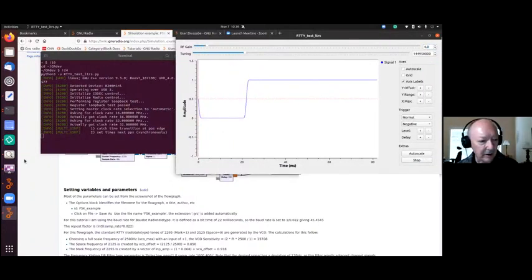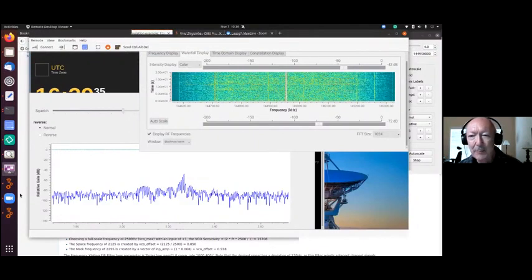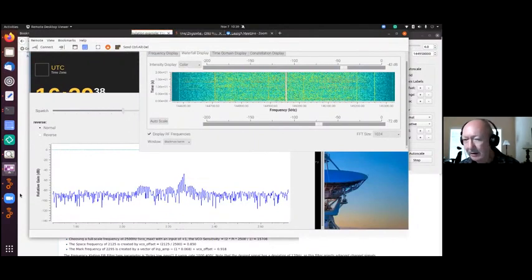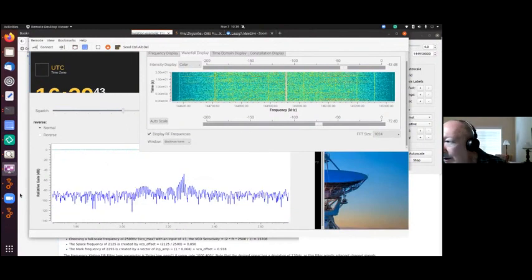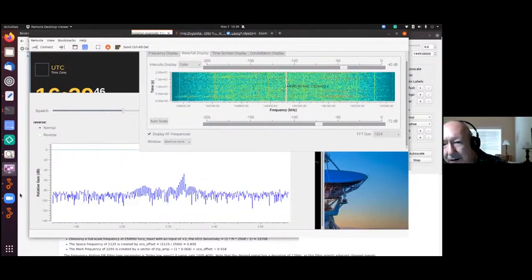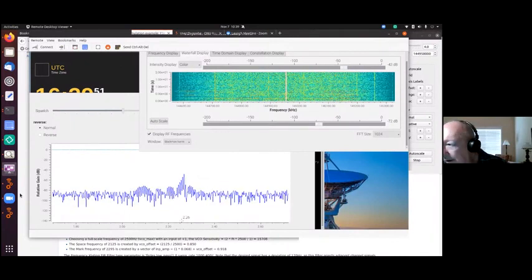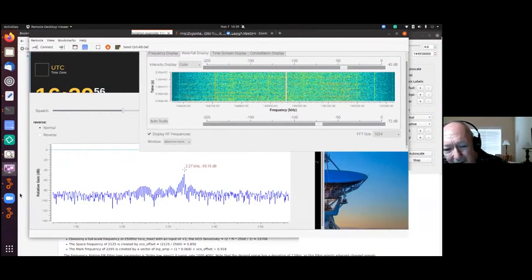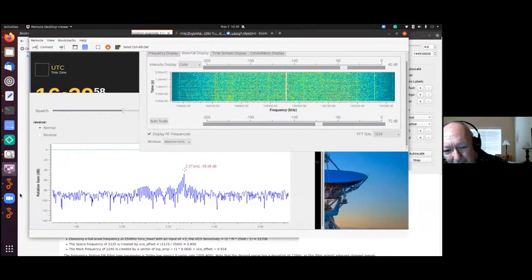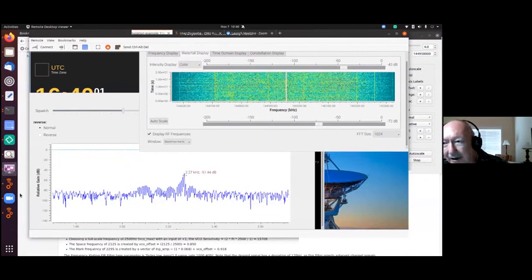Okay, now let me go back to the screen share, the Raspberry Pi screen. And you see this white line up here in the middle of the spectrum. That is my, there it is. That is my signal being transmitted. And you see down here in the receive, that's my spike for the mark frequency. And I'd like to get that up a little higher.